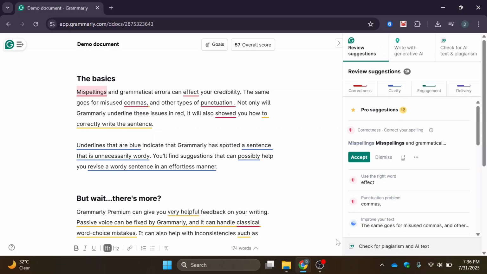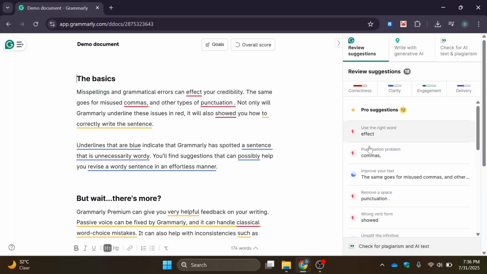Over here, look for the green Grammarly icon at the bottom right of your text editor. Then click on the icon to open the Grammarly interface. After that, Grammarly will start analyzing your text and show suggestions on the right hand side.